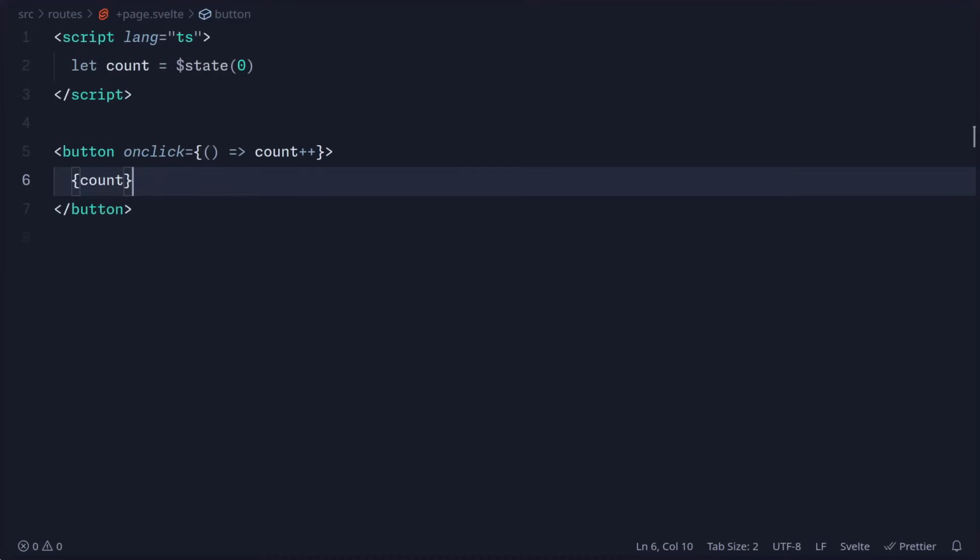Hey friends, what's up? Today I want to show you something really magical, and that is how you can use Svelte runes to create spells. So what is a spell? Well, basically a spell is just a reusable utility. For example, you might have a local storage spell.